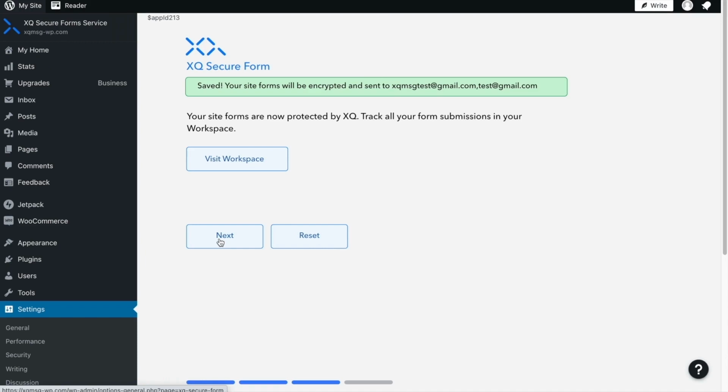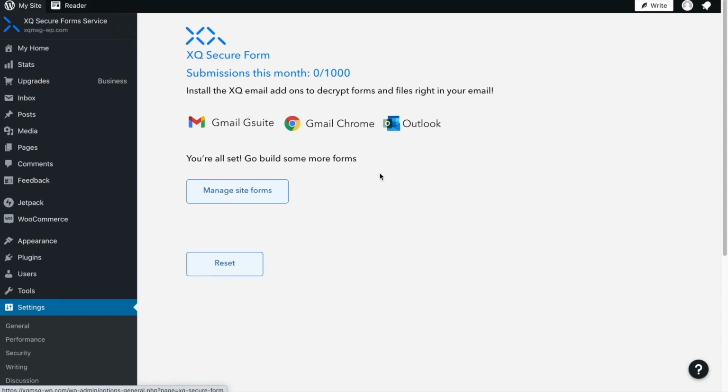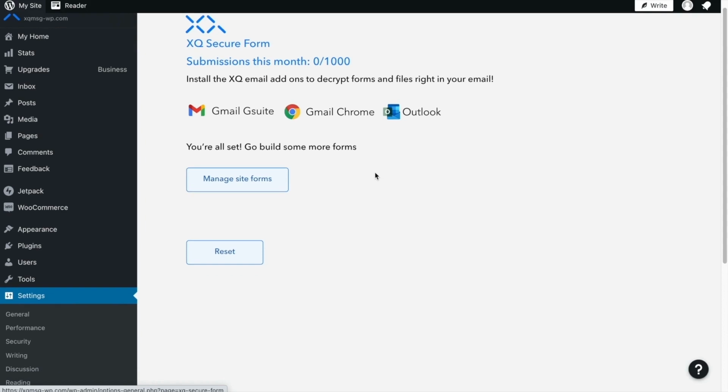Your WordPress site forms are now protected by XQ. Now you can collaborate safely and securely with coworkers and customers. For easy decryption right within your email, install one of XQ's Outlook or Gmail add-ons. Alternatively, you can easily decrypt each submission by clicking on a link in the form submission email.